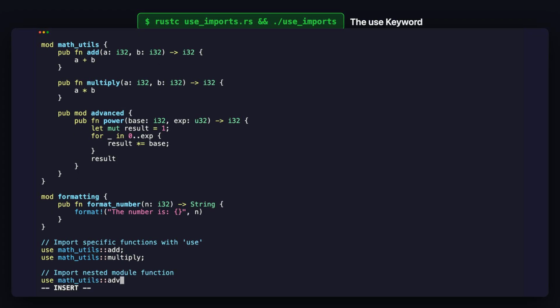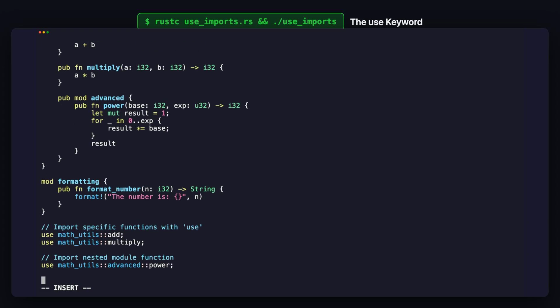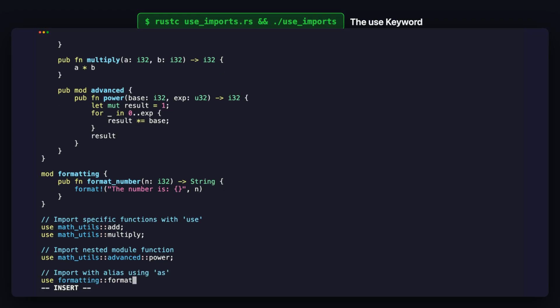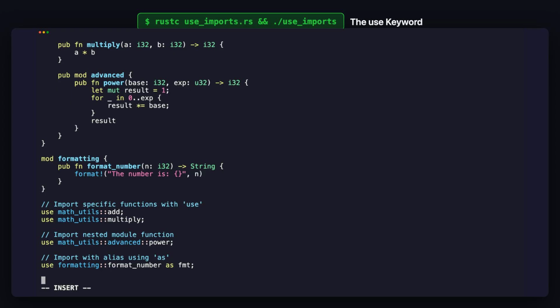Use statements import specific functions. Now we can call add directly instead of math_utils::add. Use can also import from nested modules.